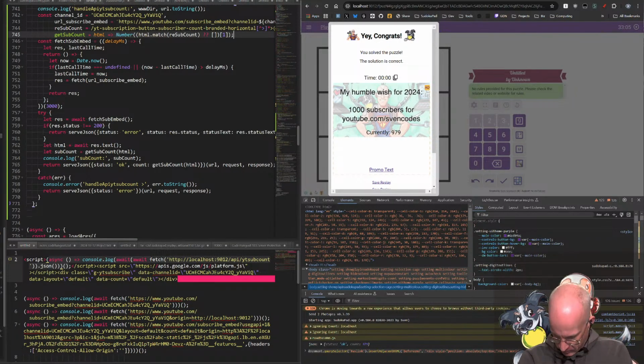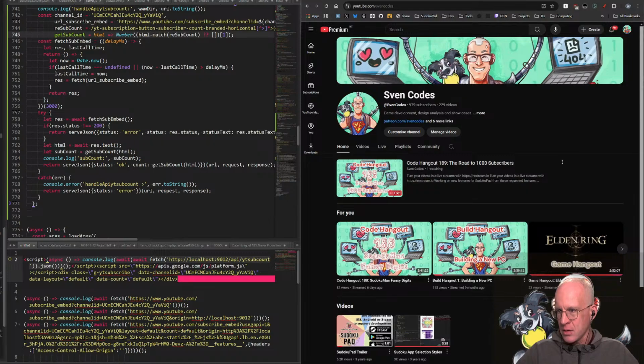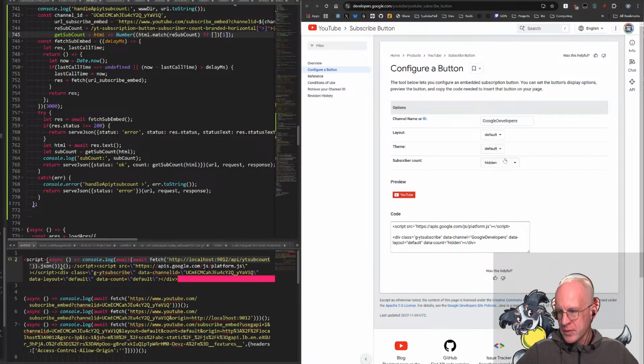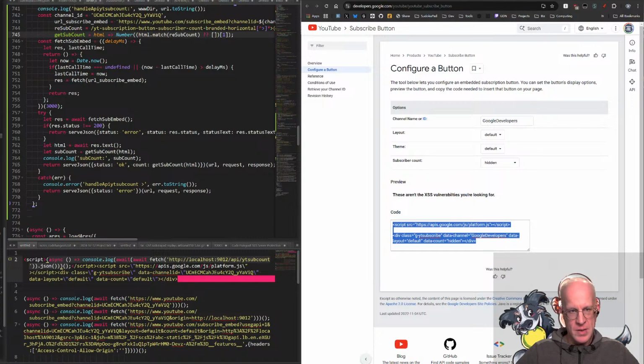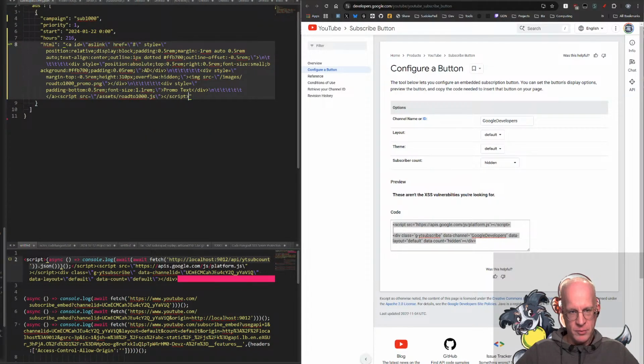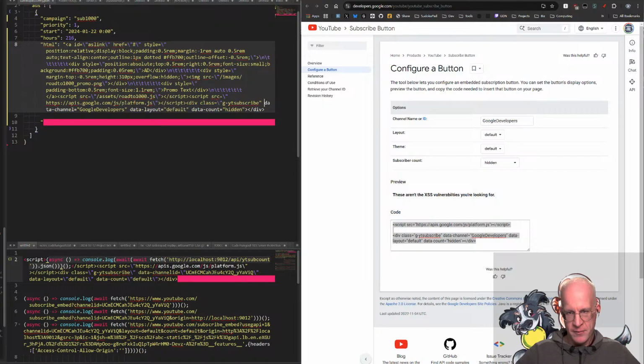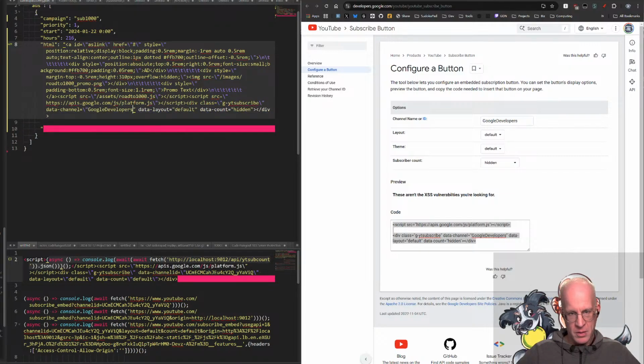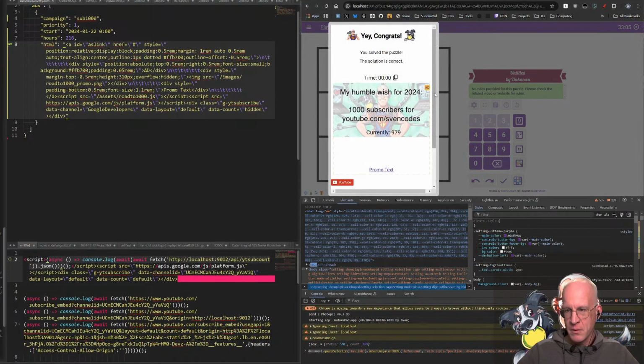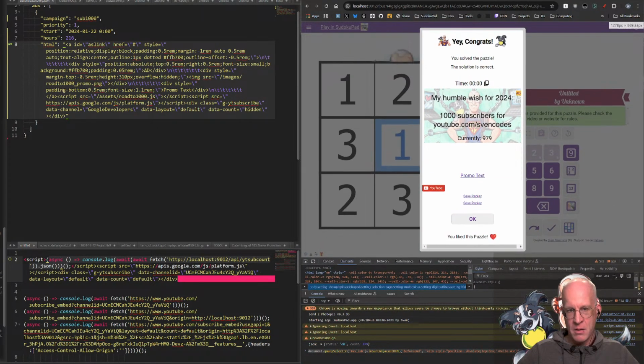The problem is, or now maybe I can just use the thing from Google, right? If I say subscriber count hidden, I can just use that. Plain old. Put that there. Like that. And don't even have to fiddle with it, right? I might have to make sure it gets into the right position, though. If I do this, it gets down there. We kind of want it instead of promo text.